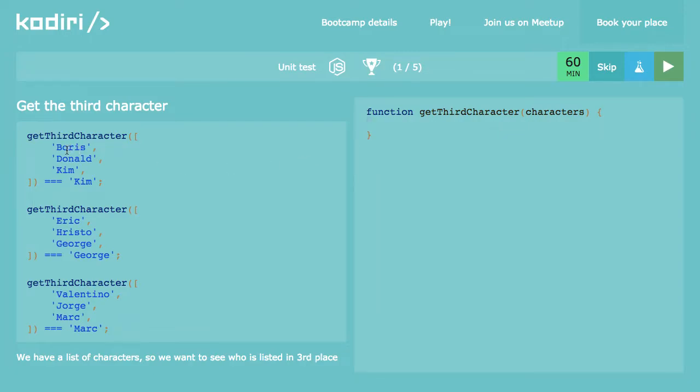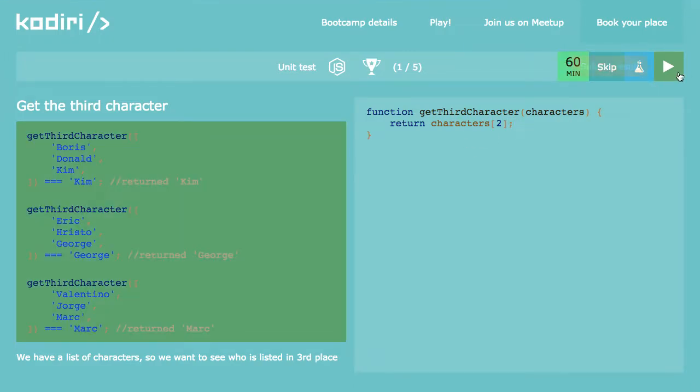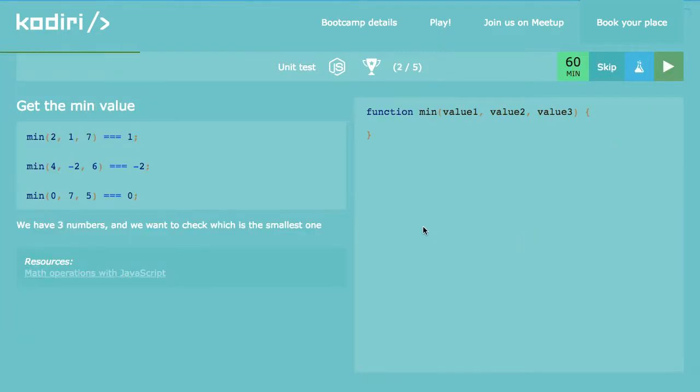In JavaScript, when we have an array, this is the first element, which is index 0. This is the second element, which is index 1. And this is the third element, which is index 2. Right? So the only thing we need to do, I've seen some of you writing like hundreds of lines of code, but in reality, the only thing we need to do is return characters of 2. It works. Cool. Easy. Let's have a look at the next one.